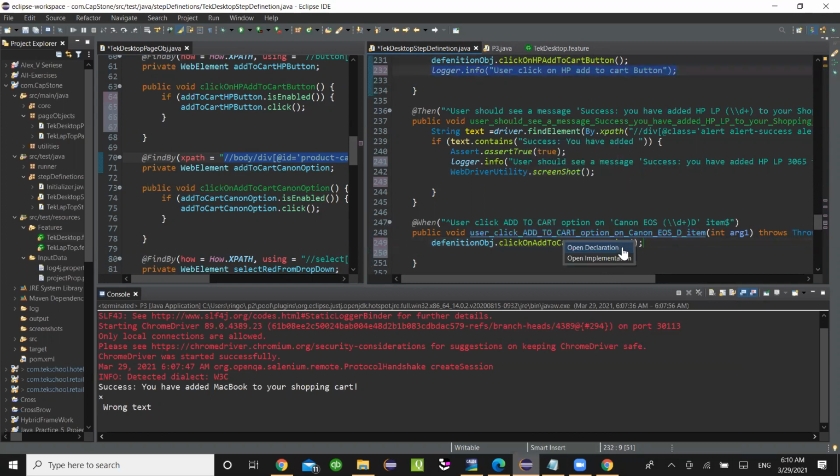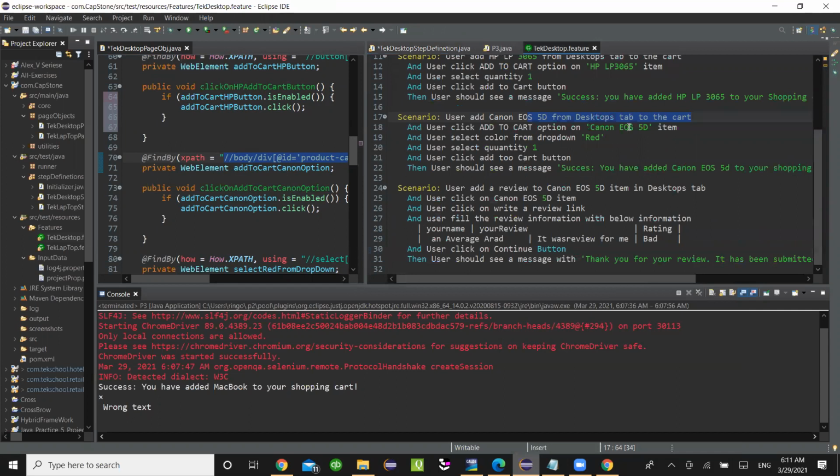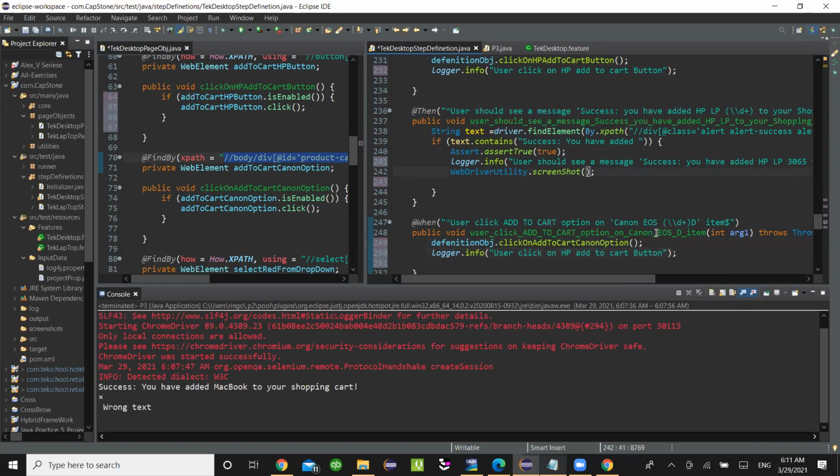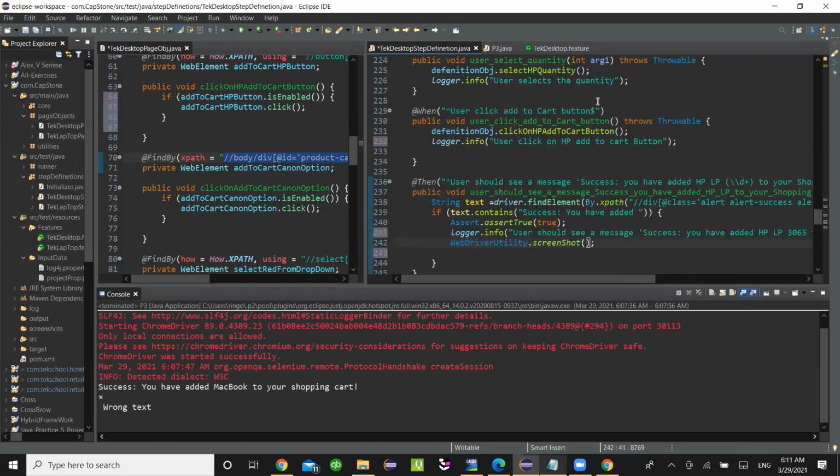Once I did it, I don't want to waste a lot of time. Logger, and this is click. I don't want to do anything else, and then I'll come here. Add to cart option and whatever. I'll keep add to cart button HP. This is Canon. I say Canon. Oh wait.